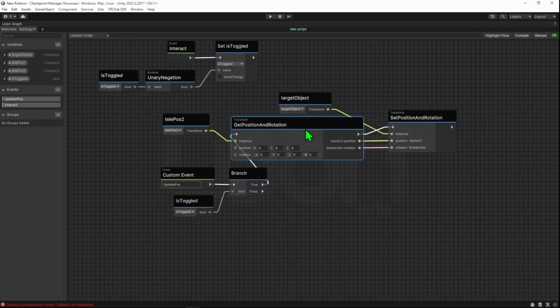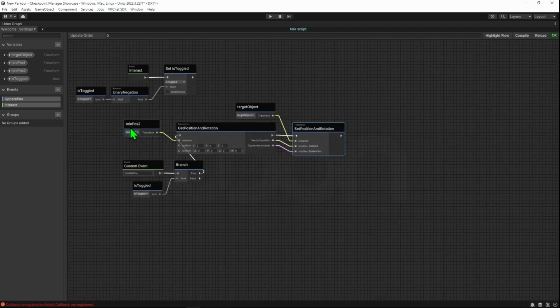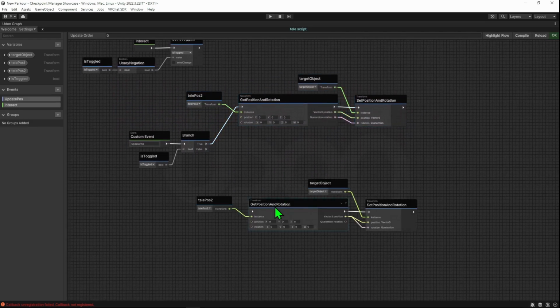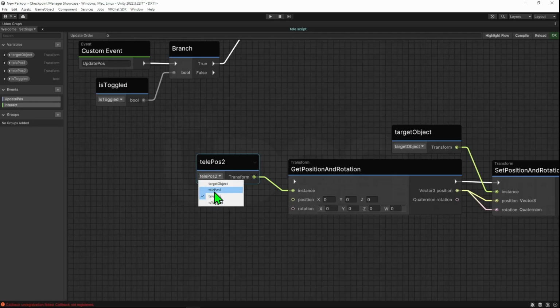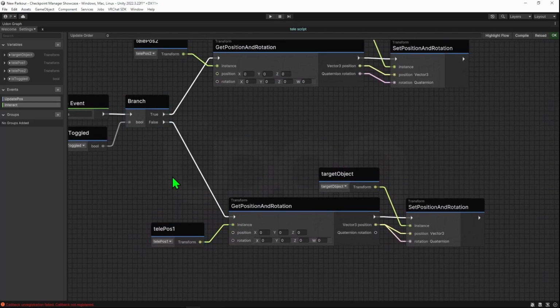I haven't actually used this in Udon graph, so we'll see if this actually works. I'm pretty sure this works. I'm pretty sure I've seen someone else do this. Anyways, then I'm going to duplicate that down, and I'm just going to change this from tele2 to tele1. And now we can drag and drop the false in here.